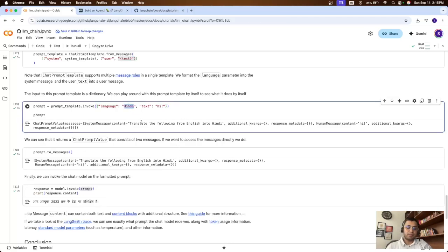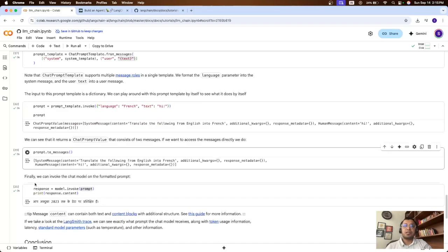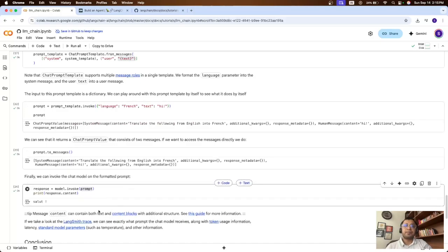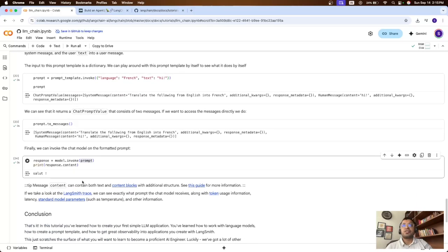Now if I change it back to, suppose, French, right? Let's go and execute it. It should say salut. With Hindi it was giving some other data, not a translation, because the model might not have been trained on that data. That's why I went back to French here. So this is how you can use dynamic prompts, right? And start building your applications around it.